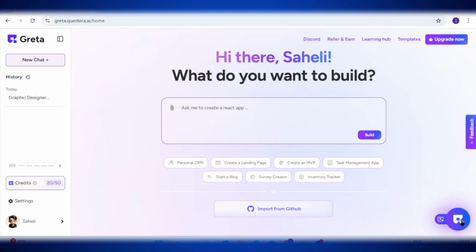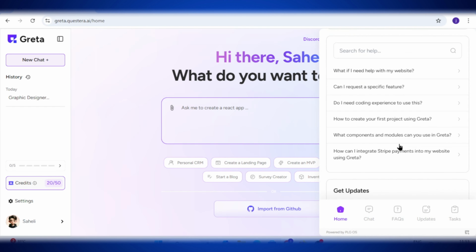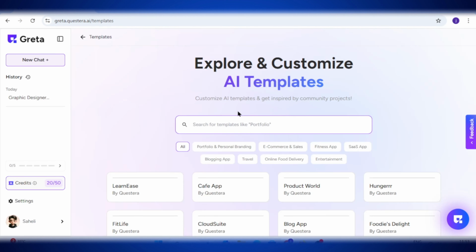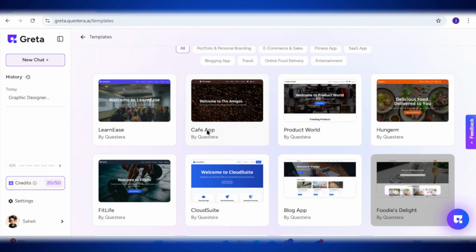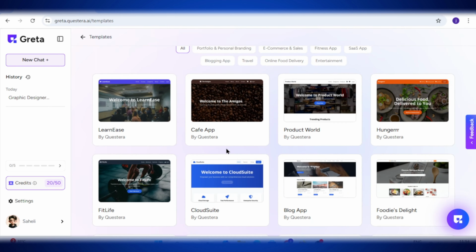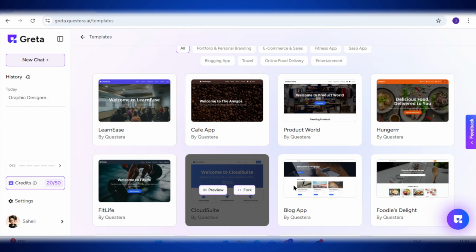And if you ever run into any issue, you can chat with the support team directly from here. You can send them a message and they usually respond quickly. Apart from that, Greta also provides ready-made templates that you can use for your own projects. Take a look. These are all the templates available, and you can easily integrate them into your landing page or use them as a base for building new projects.